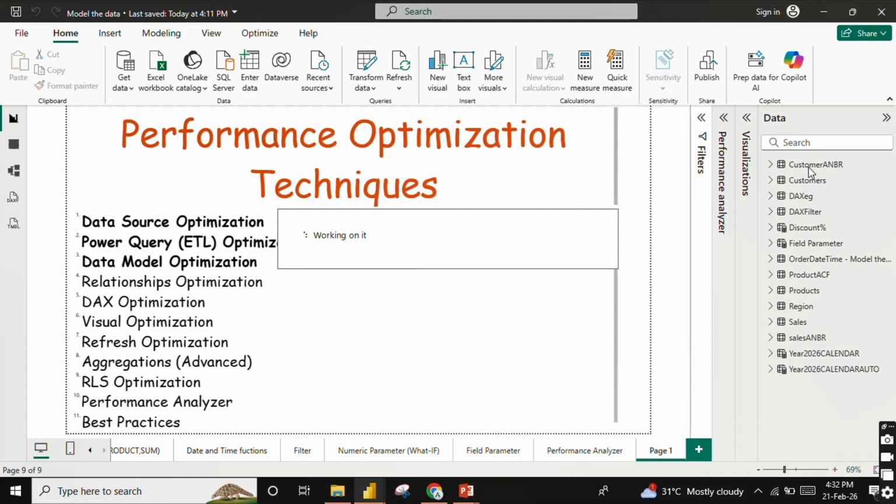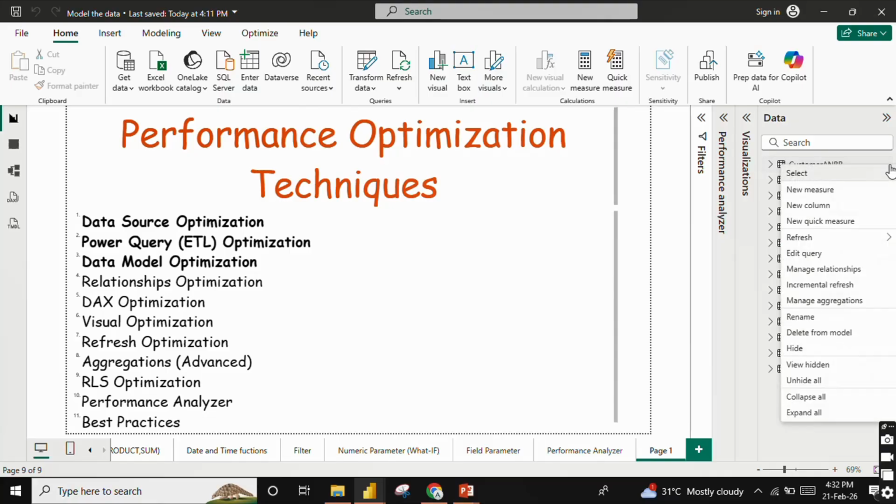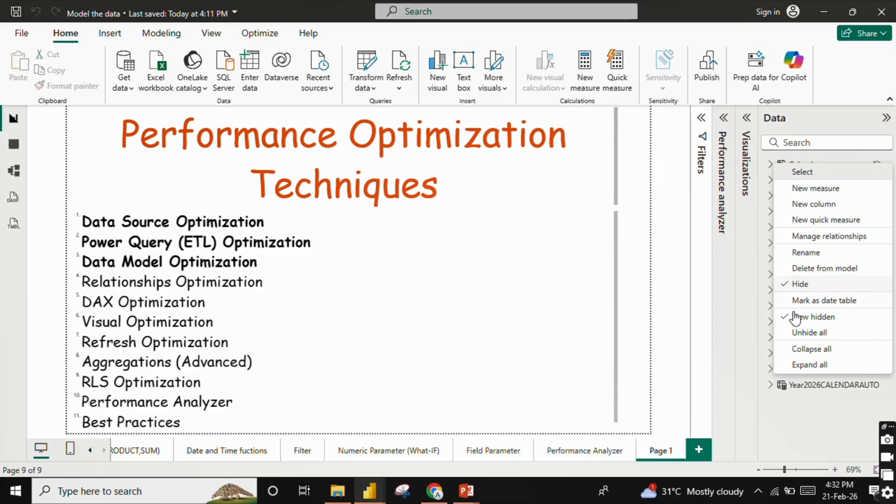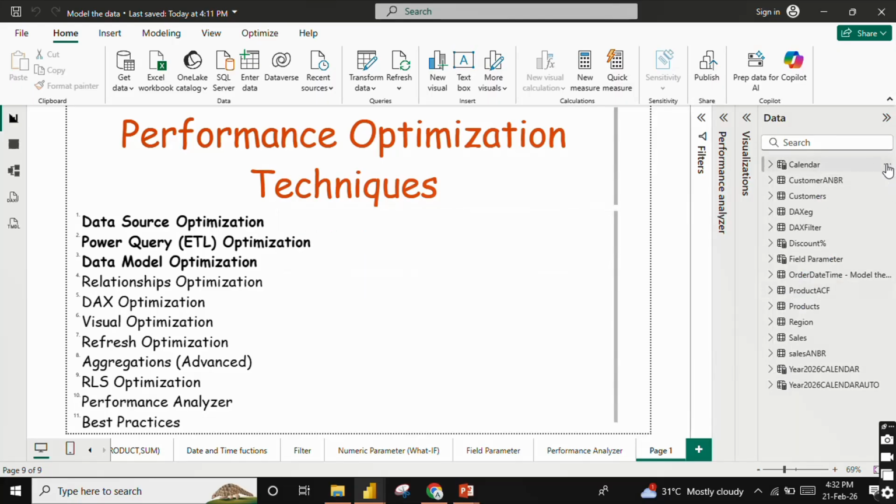Now you can see the calendar table is gone. If you want it again, go for view hidden. Again it will show, but it's hidden. Now you need to unhide this. Click on this and unhide, because selecting hide again will hide it. Basically, hide any unused columns and reduce the tables. If you don't need the tables, you can delete them or else hide them.